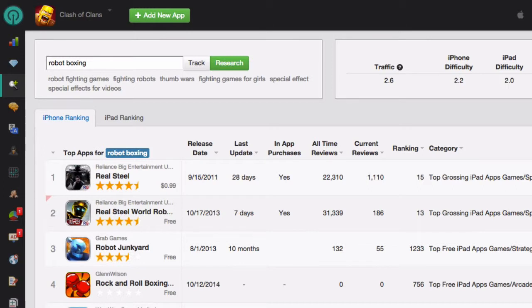So that's how you find long tail keywords. Just look for multi-word keywords and check out the difficulty score. This will help you find more keywords that you can use for your app and have a better chance of ranking well and getting more downloads.